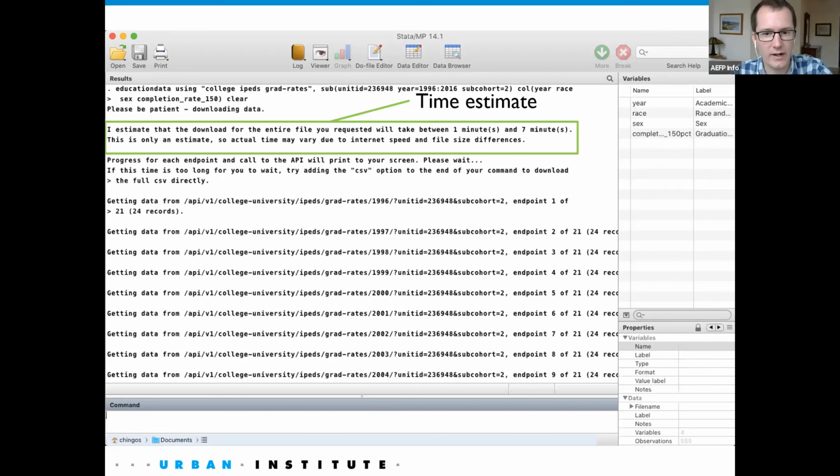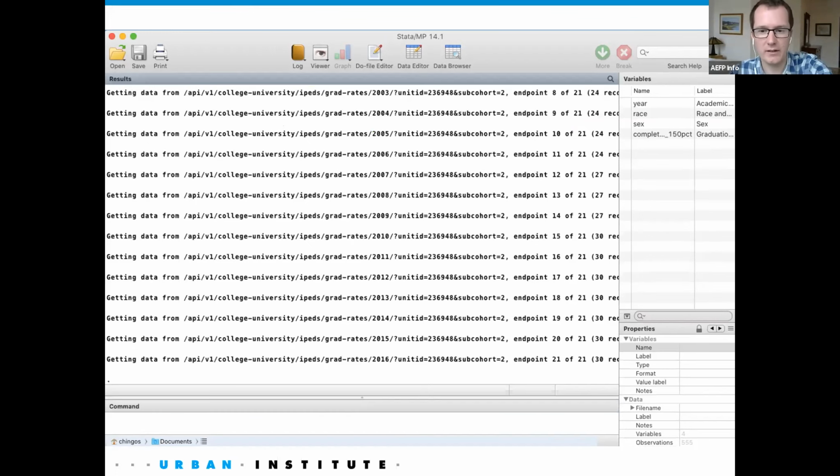So it'll then crank through the API. It'll get through all those endpoints. In this case, each year of the data is actually a separate endpoint. You can see the number of records gets larger in later years, and that's because there are more racial ethnic groups in the later years than in the earlier years, when the federal government started separating out Native Hawaiians and Pacific Islanders and created 2 or more races as a category.